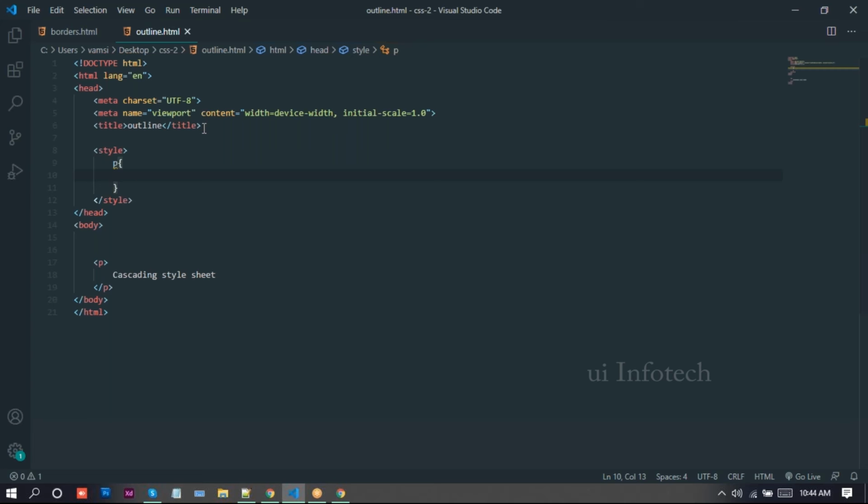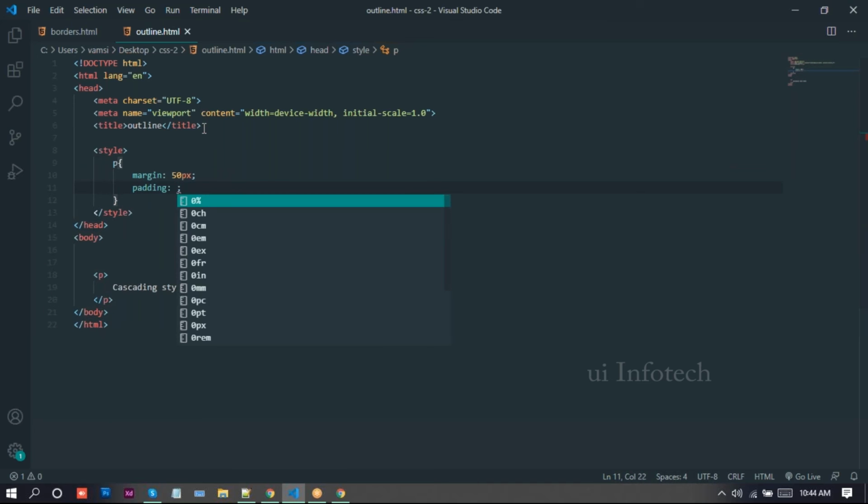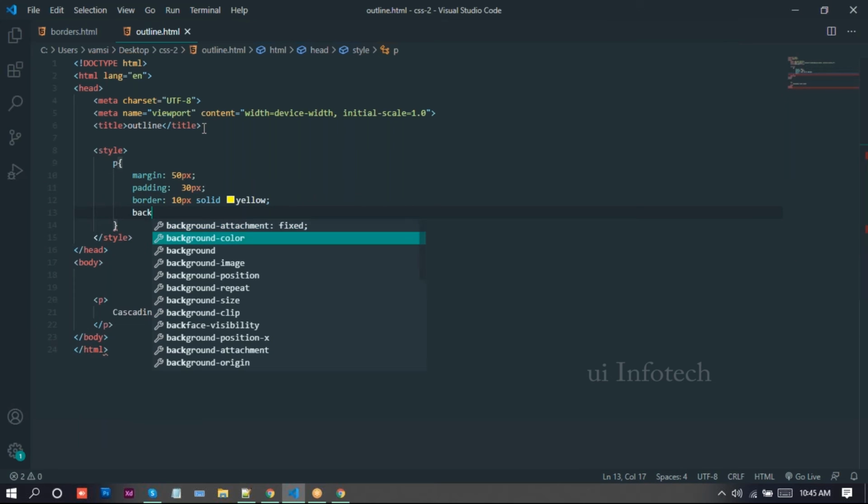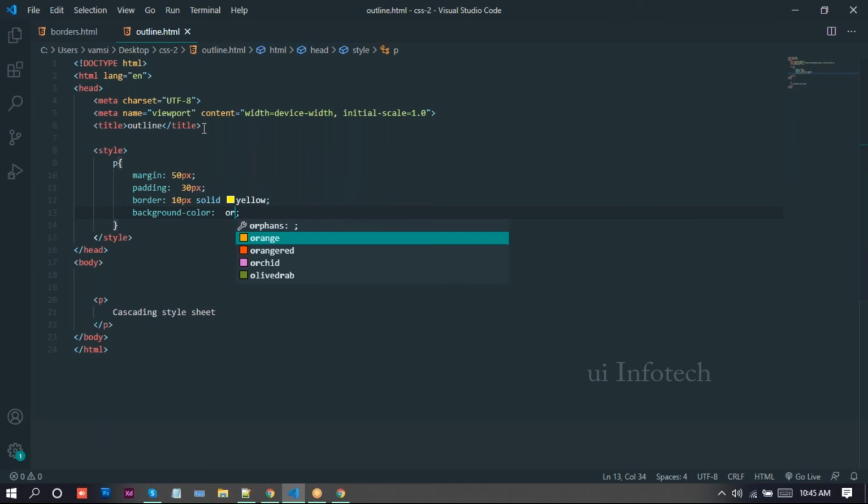For this paragraph, I'll provide a margin of 50 pixels, and padding of 30. Now I'll take a border of 10 pixels solid yellow. I'll take the background color and provide orange.